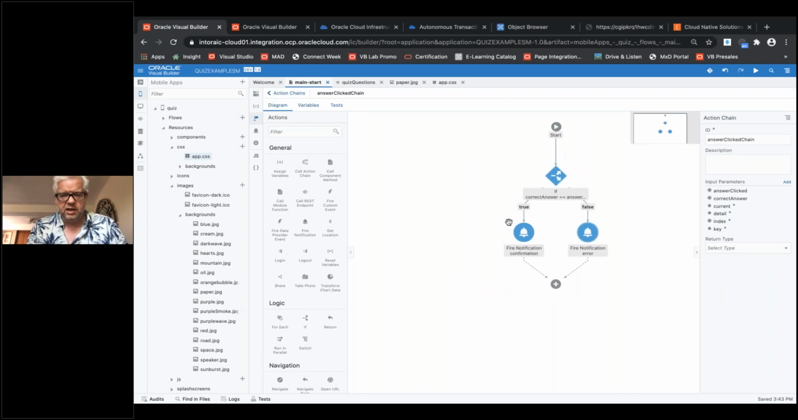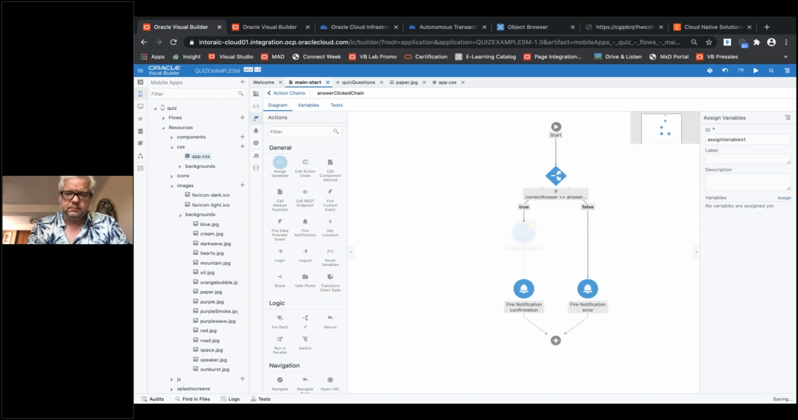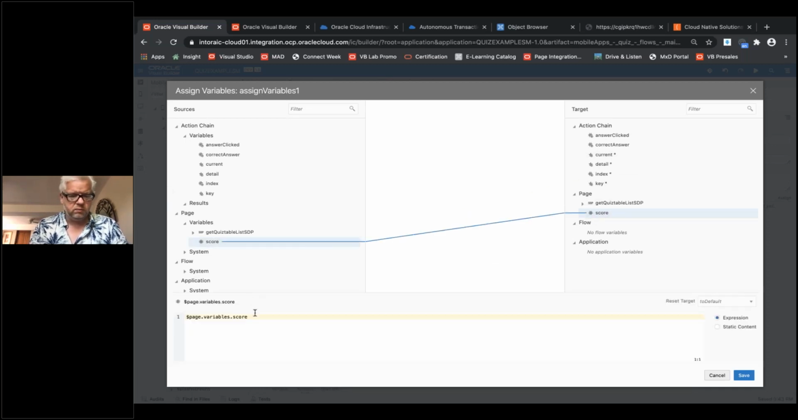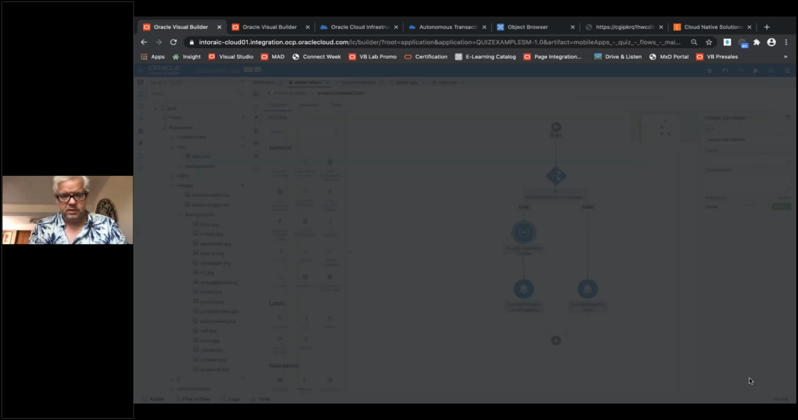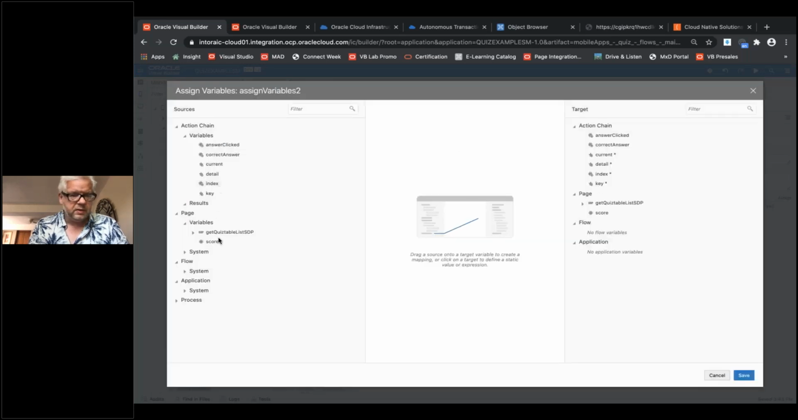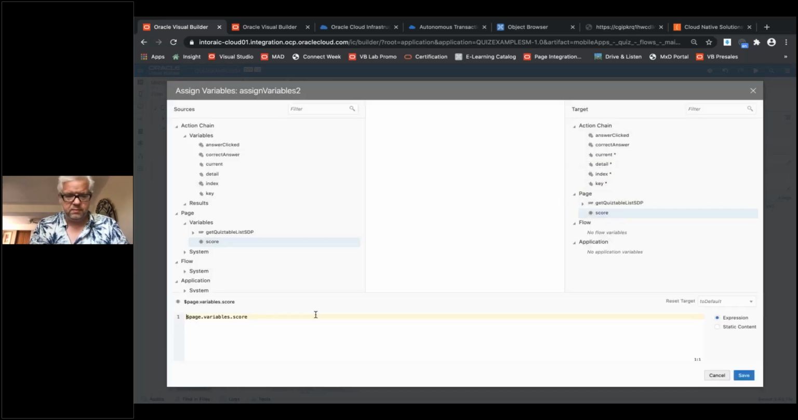So they come down the action chain. If they get it right, I'm going to assign a variable, and I'm going to assign to the variable on the page called score: score equals score plus 1. There we go. And I could do the same going back the other way. If they get it wrong, I could take 1 off. Why not? So score equals score minus 1. And I know you're all shouting at me, it could go negative.